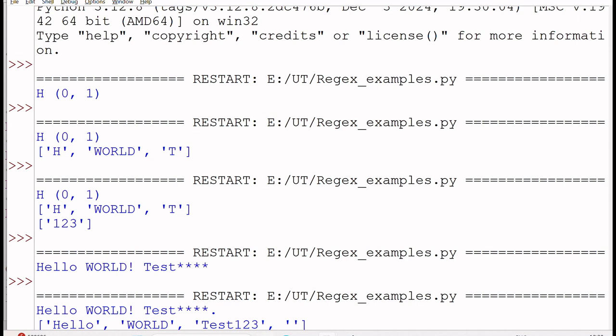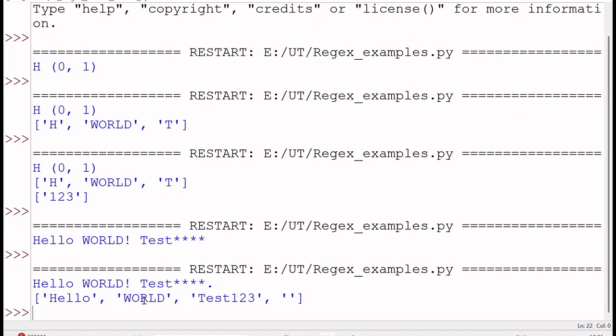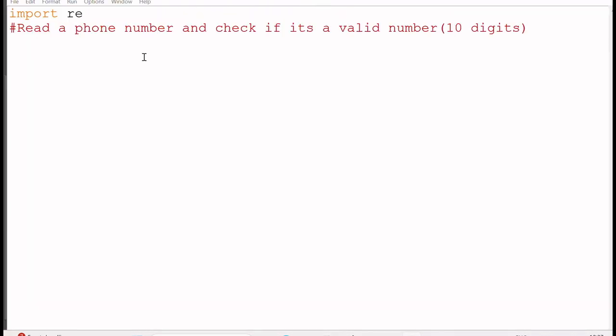So my given string has been split wherever there was a space, where there was an exclamation, and it will always generate this empty string at the end, because after the period there was nothing, so that last empty string is also going to be shown. So this is what a split does. We'll look at a few more examples.